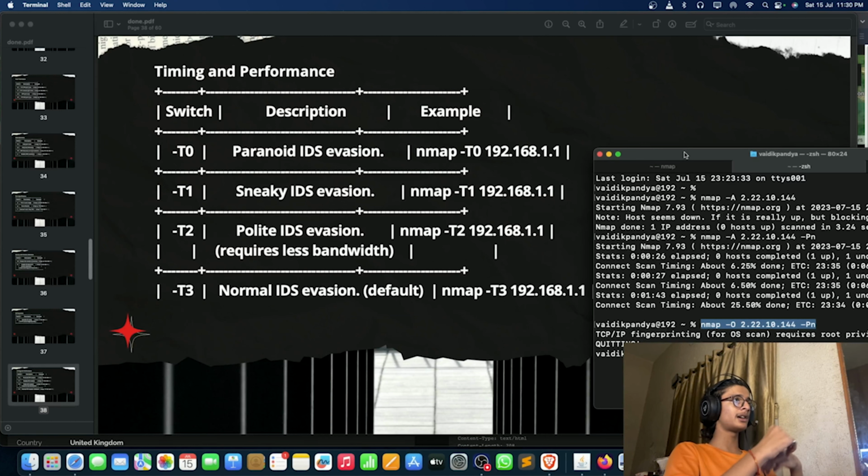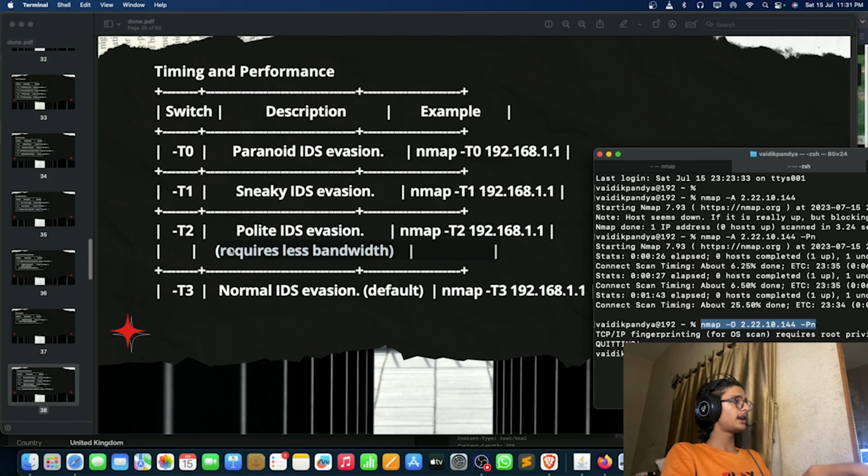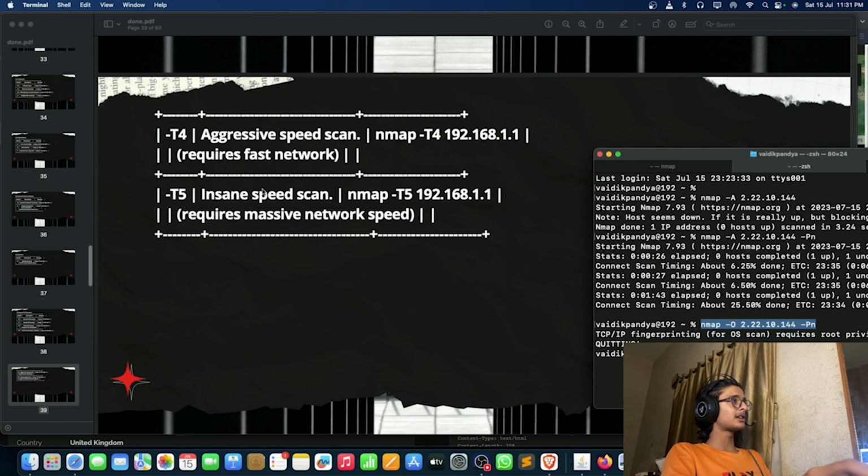So in that scenario, you can use the T0 for parallel IDS evasion, T1 for sneaky IDS evasion. These are different types of IDS evasion. If you are into network pen testing, I guess you know all about this. Now, polite IDS evasion's benefit is it requires less bandwidth. Normal IDS evasion, aggressive speed scan. For that, you can use hyphen T4, hyphen T5 insane speed scan, the fastest one.